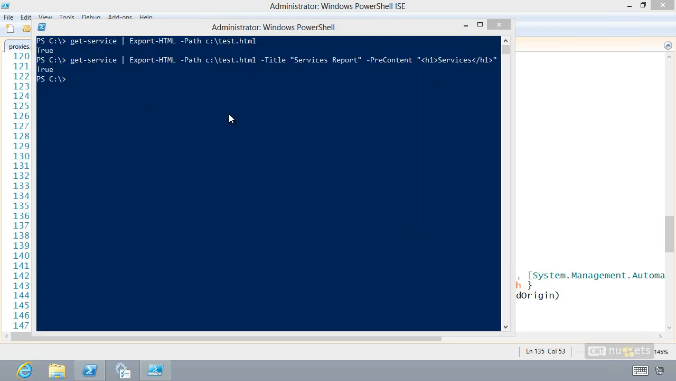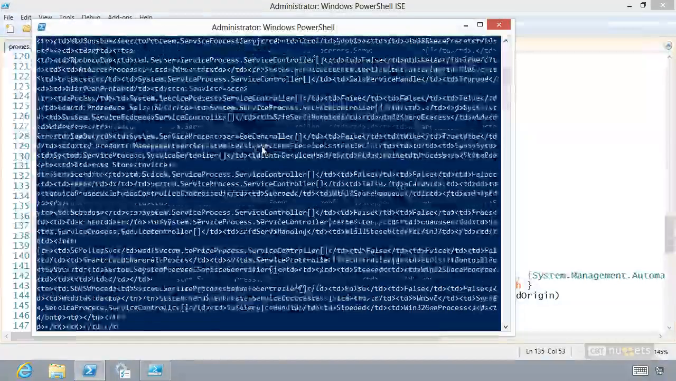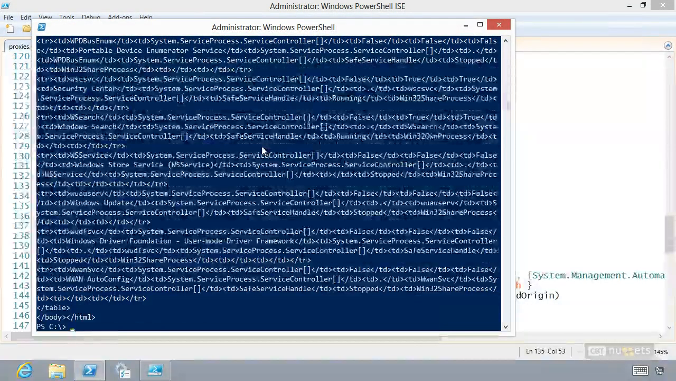I've just added a path. And because my proxy command is called Export-HTML, the original ConvertTo-HTML, oops, move my cursor so I can see what I'm doing. The original ConvertTo-HTML is still there and still workable. So if I want to use that, I can.